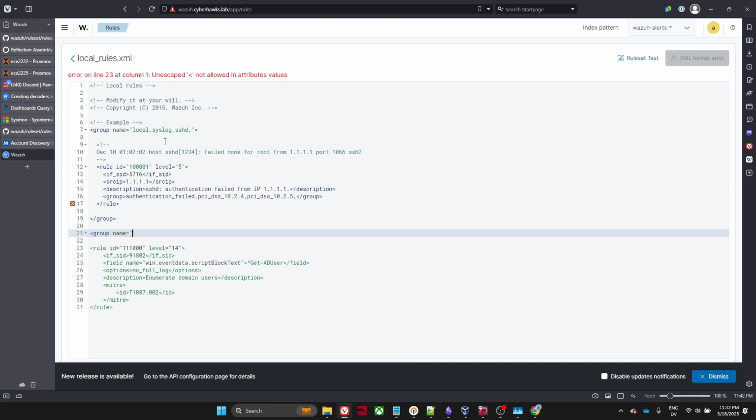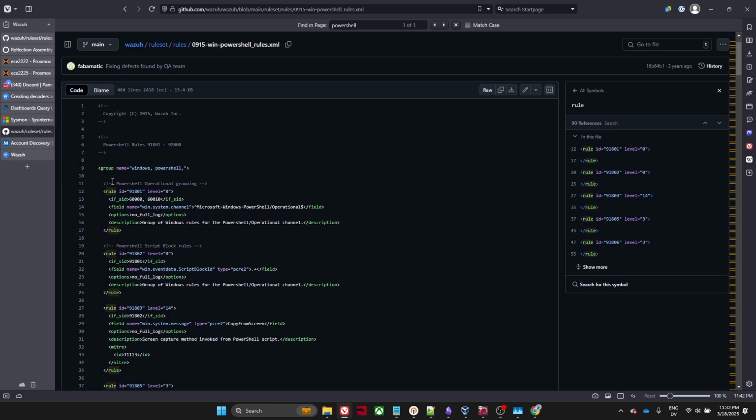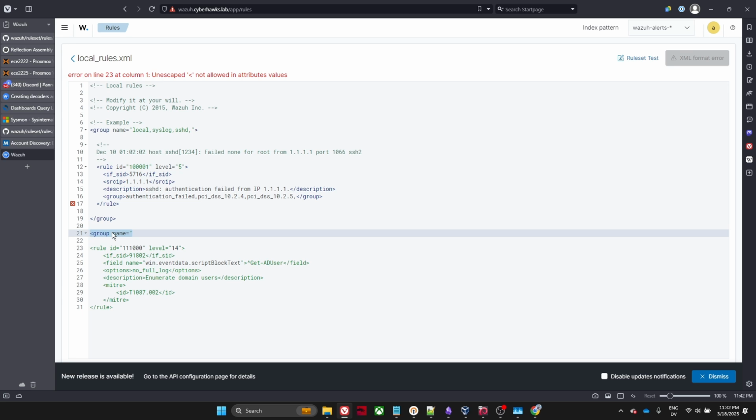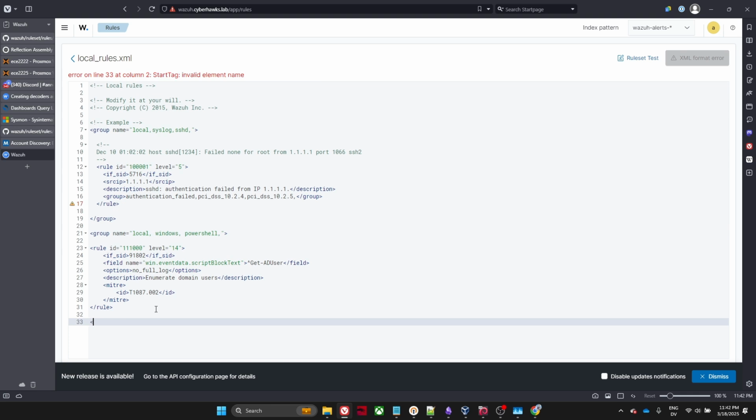I should probably use the same. So what I should do, if I'm doing this right, is grab this and copy this. So I'll say Windows PowerShell, and then I'll also add local because this is a local rule that we created, not one of their built-in ones.